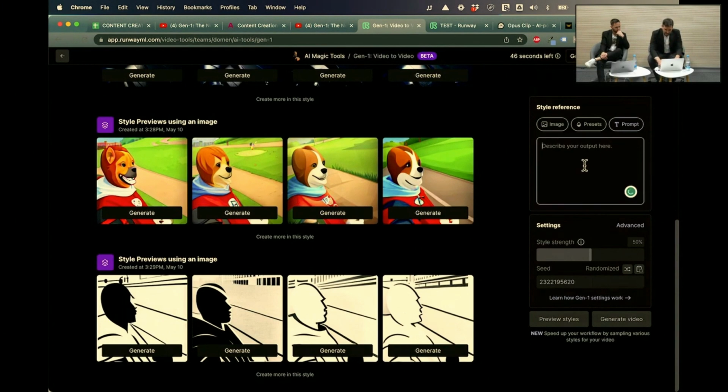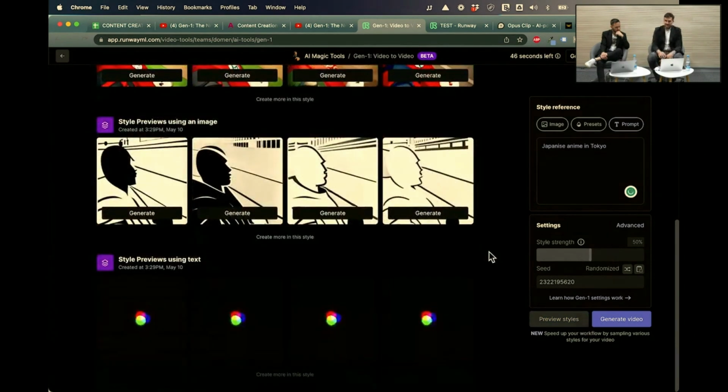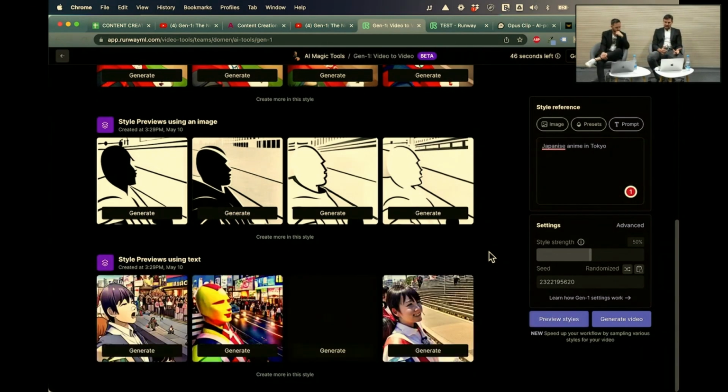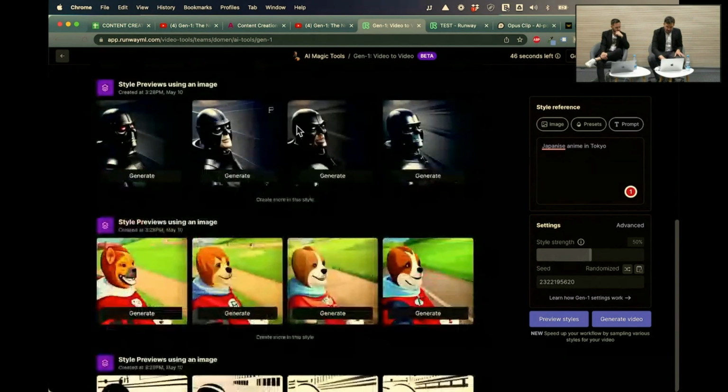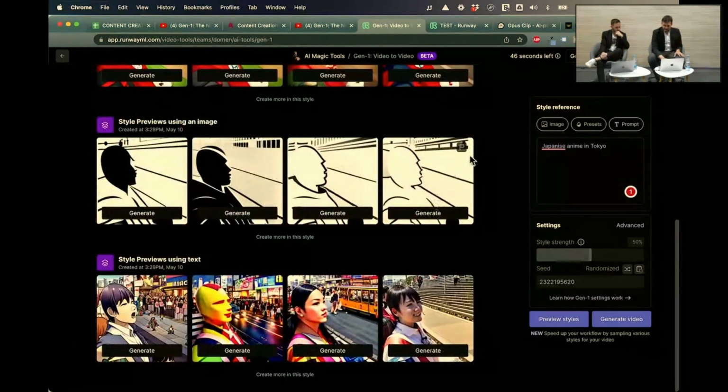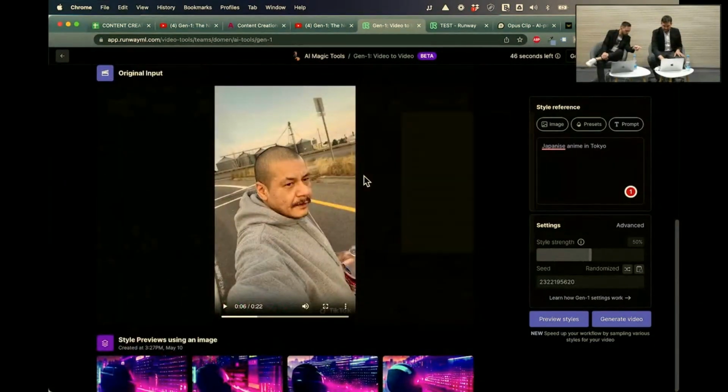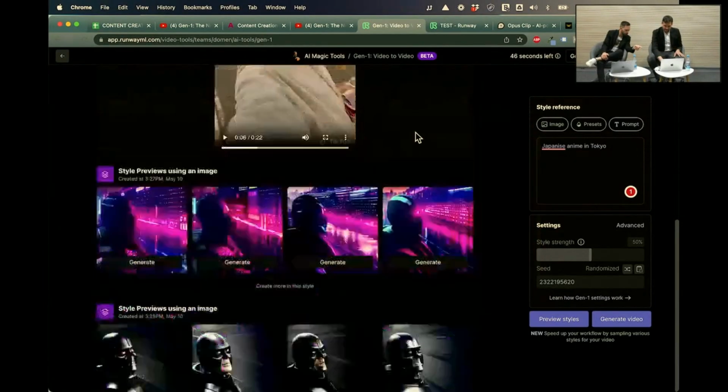And then the last way you can interact with it is prompt. So for example, you can say Japanese anime in Tokyo. Click preview styles. So now it's using the prompt as input to create something. And again, we get 3 examples of how that would look. So when you choose an example you like, you click generate and it will generate the video for you. And the last one is quite realistic.